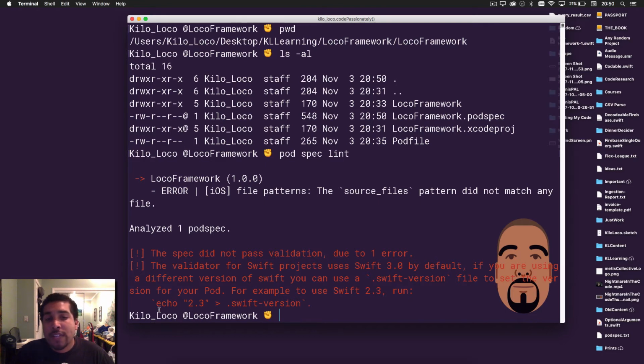So what you actually have to do is create a .swift-version file. It tells you right here, which is awesome. It tells you exactly what you need to do. So what we need to do is touch this file, where touch means to create. So we'll say touch, or if we look up here, we can see what files are in here.